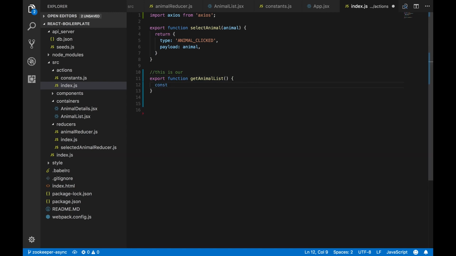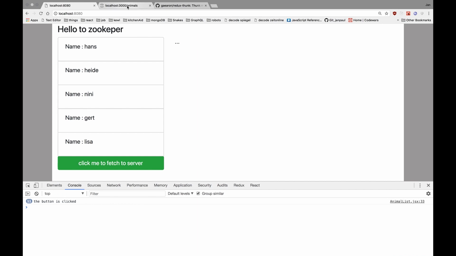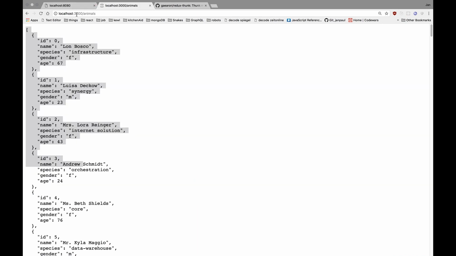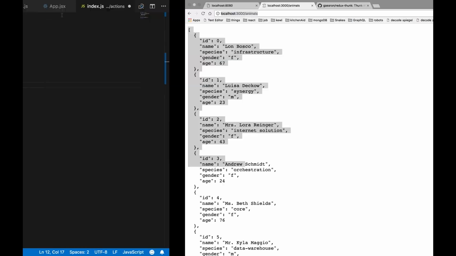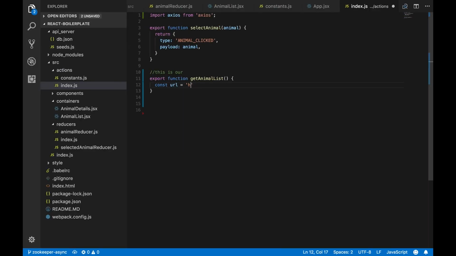And I will do something like the URL. Can you remember the URL? The URL is still localhost 3000 / animals, because this is where we want to fetch. I will provide an http, sorry, my pronunciation. And here we want to go for localhost 3000, and we want to call the animals route.